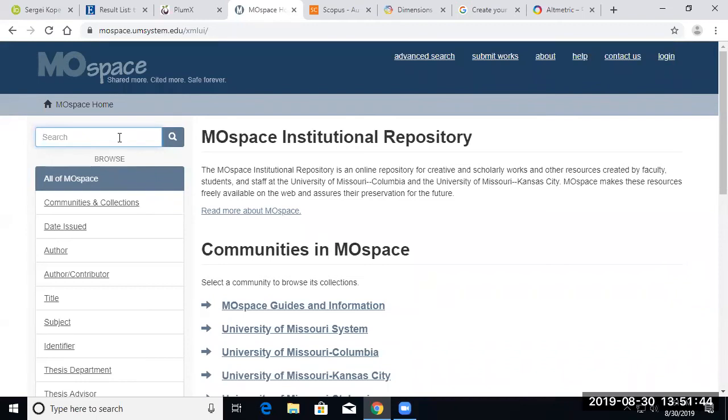So you can have it on your portfolio. You could have this website linked on your other sites. You could have it on your CV.